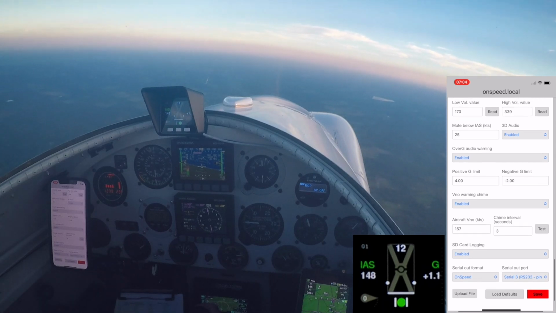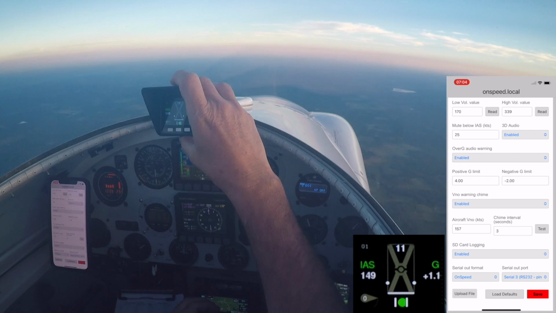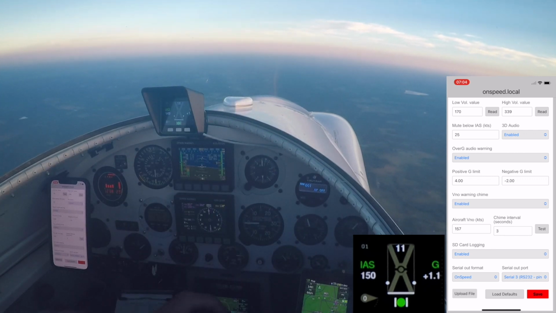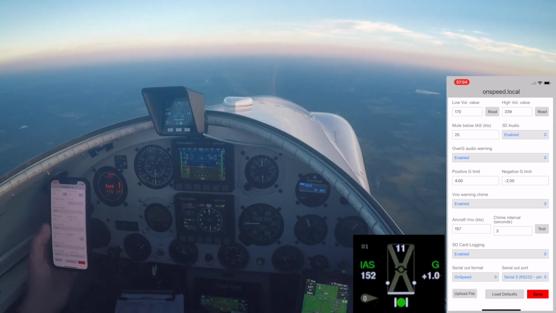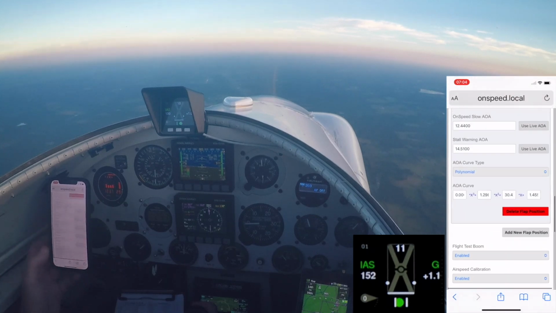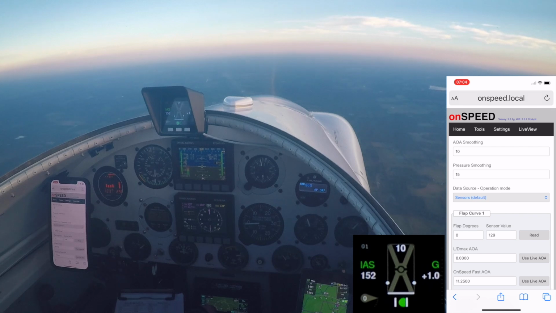I have the SD card logging turned on, and the serial output format is just what I'm actually transmitting up here TTL-wise to my visual display. That's in the ONSPEED format, and that's going through port 3 in an RS-232 format, and that's just driving the M5. So that's the basic systems menu. We'll talk about the AutoCal menu in just a second.